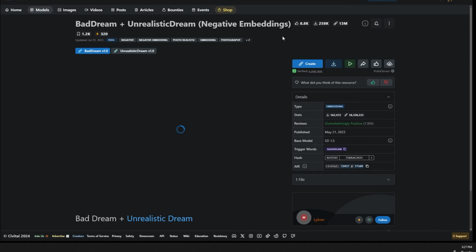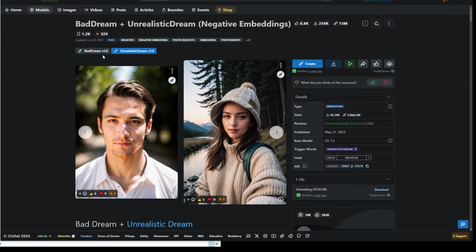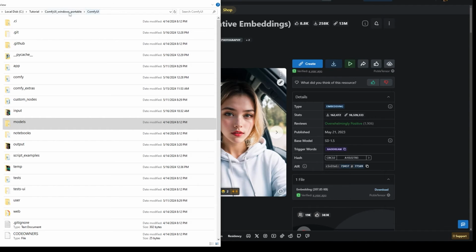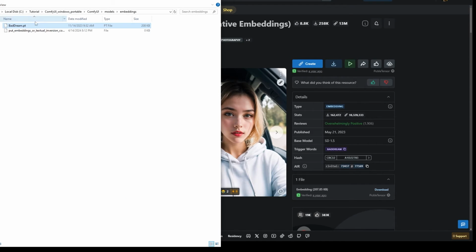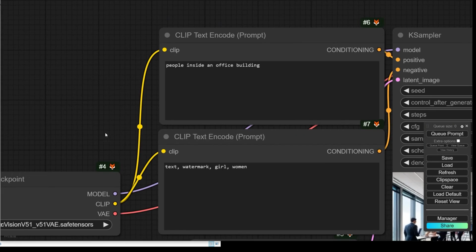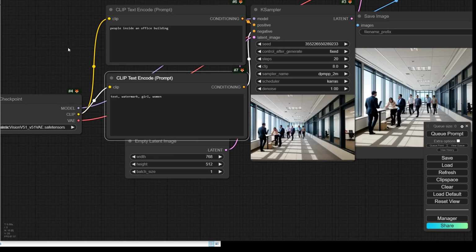If I click on that, the page will open, and here in the type you can see this is an embedding. So these are some files you can download and place inside your model folders, and after that you can use them inside your negative prompt. Here there are two files, Bad Dream and Unrealistic. Download both of them. After downloading, go to your ComfyUI folder, models, and after that go to the embedding folder and paste them here.